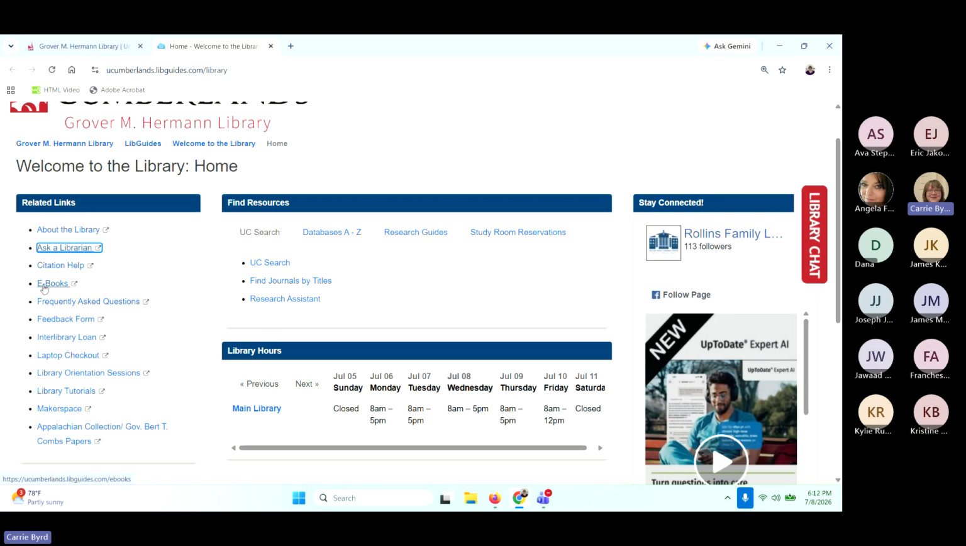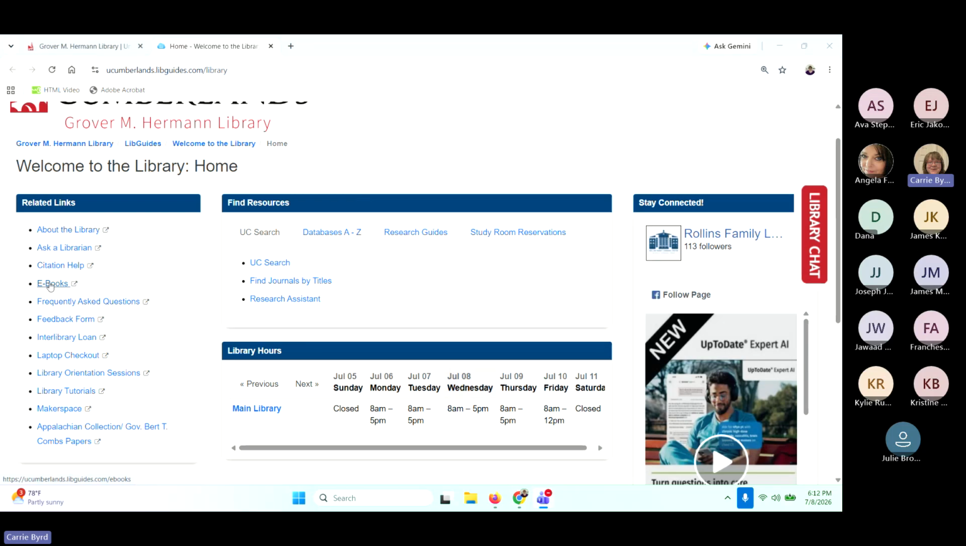We have our books and ebooks. Now, all of our books and ebooks are available through UC Search, but if you wanted to view a particular ebook collection, you could certainly do that by coming to the ebooks list. So if you wanted to look at something in the Credo reference collection, for example, you would come to this link. We have our FAQ, we have our feedback form, interlibrary loan.